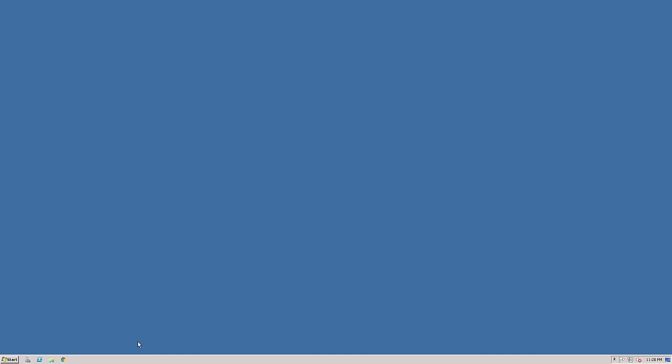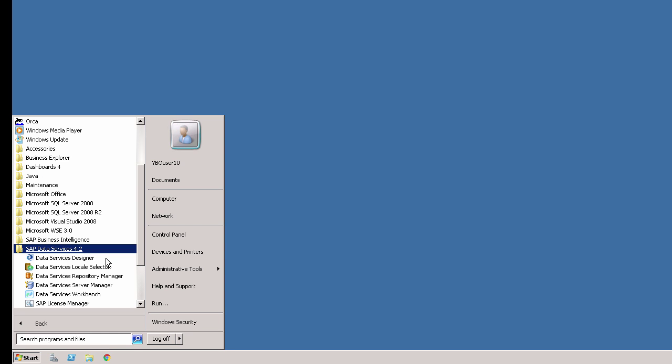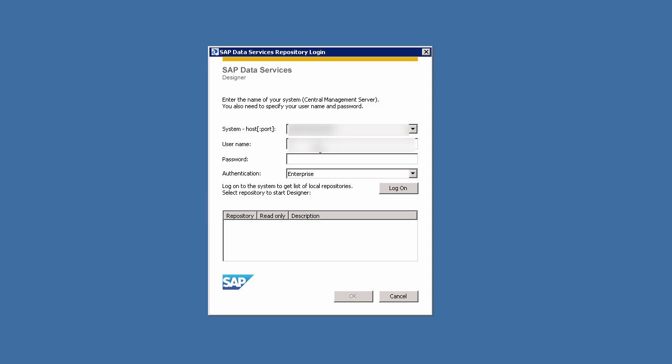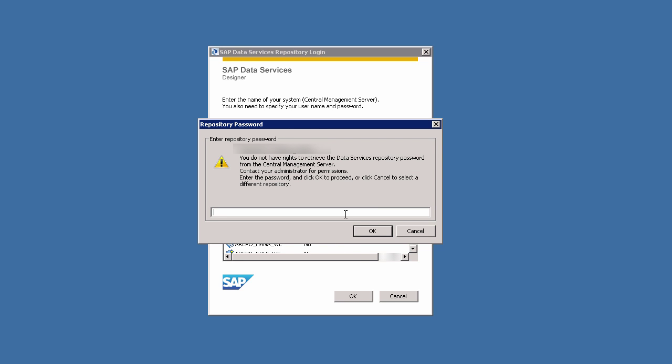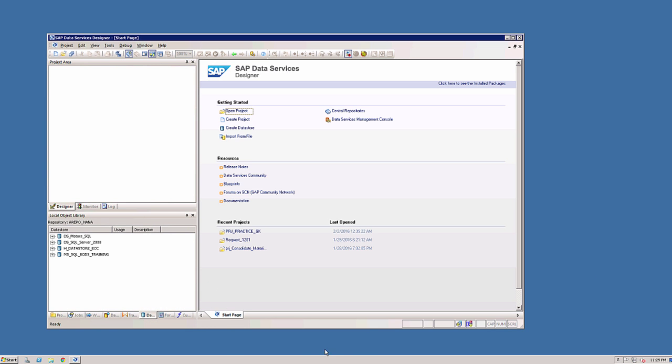Okay, now let's take a quick tour of SAP Data Services. Click on Start, Programs, SAP Data Services 4.2, and execute the SAP Data Services Designer. Provide your login credentials. Click on Logon. Select the repository that has been assigned to you. Click OK. If this repository is password protected, key in the password. Click OK. And this is the SAP Data Services landing page.